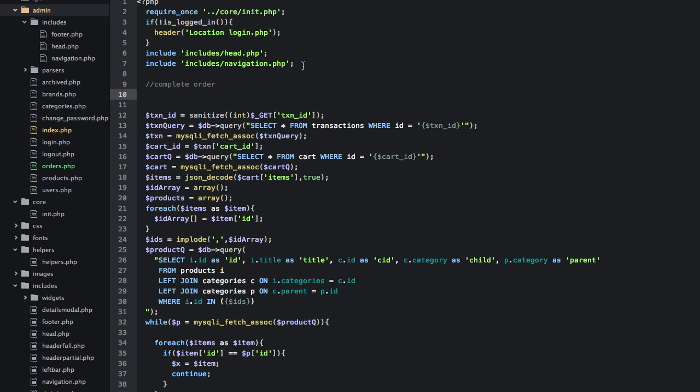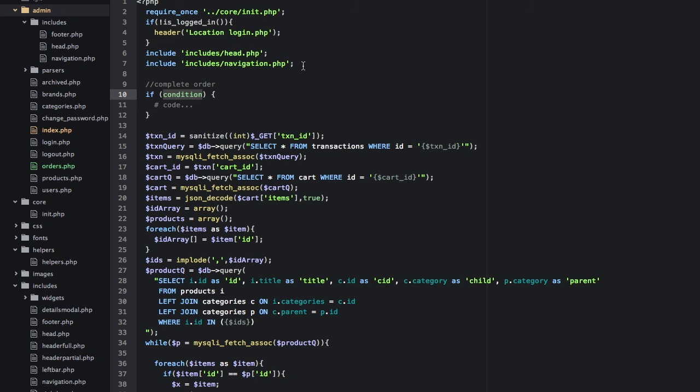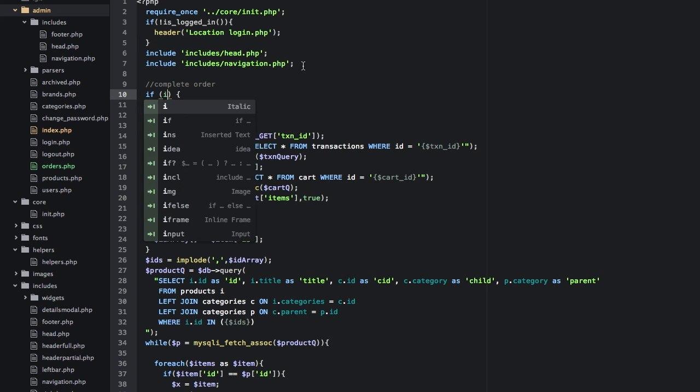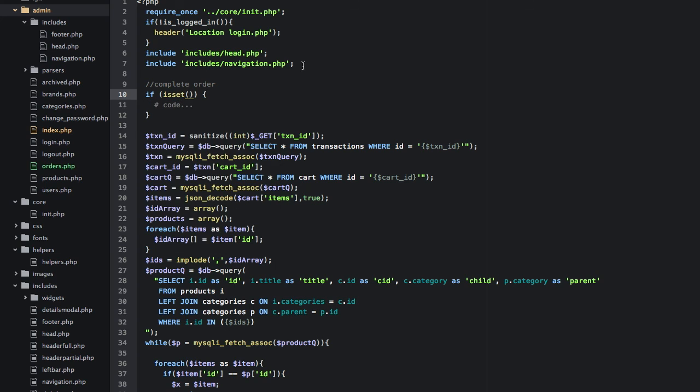And what we're going to do is an if statement. So we'll say if isset $_GET complete. Okay. If that is set, and $_GET complete is equal to 1, then we're going to do something. We're actually going to complete this.